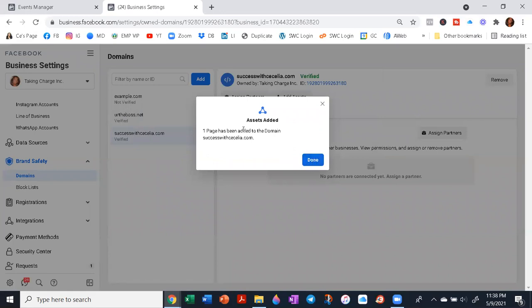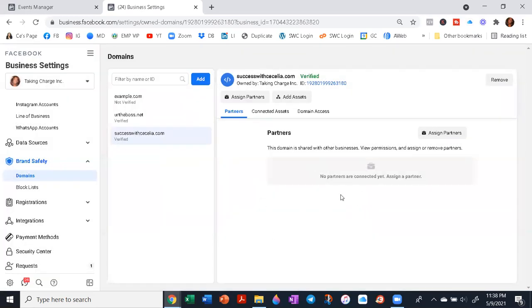And this is done. Successwithcecilia.com. I've added that one asset. And that is all you need to do to verify your name or your domain to make sure it is compatible with the iOS changes that are happening between Facebook and Apple.